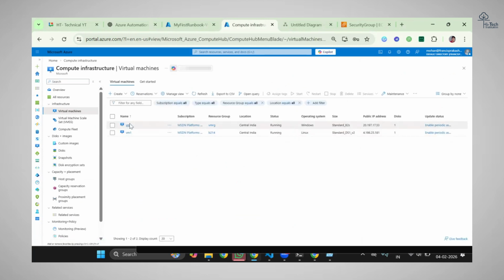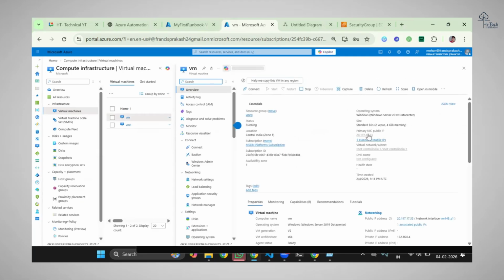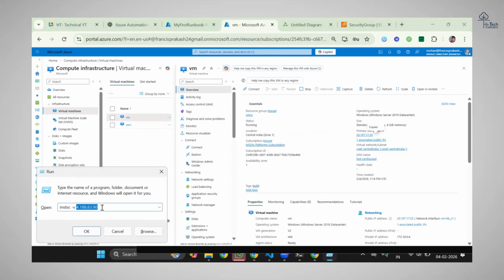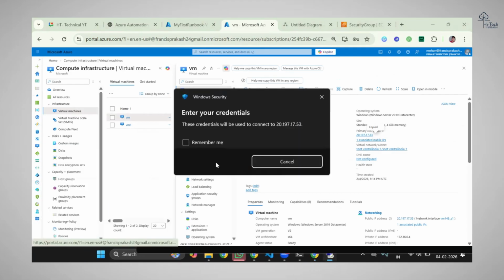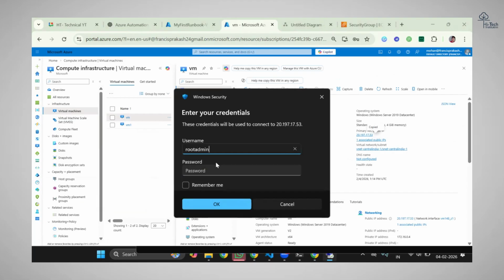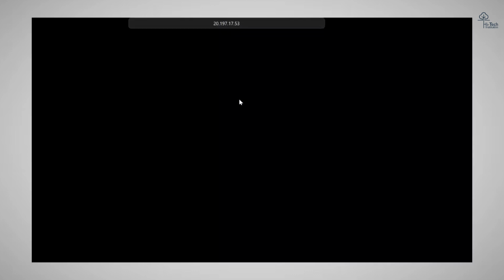So the VM, this is the public IP, 20.197.17.53. I'm just copying it. Okay, so this is the credential I have updated. Okay, let's check inside whether Adobe is installing or not.